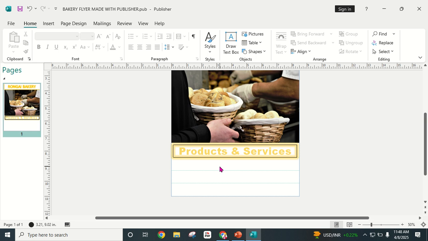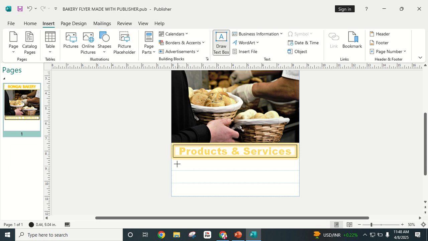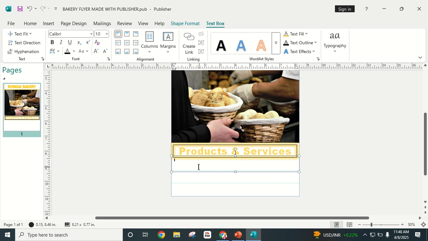Then the second part, now I can write the type of products that we have. So I'll go to insert text box, I draw a text box also there, and then bold. I can use Congenial Black this time round to see the difference. So I can say we have bread, cake, and biscuits.